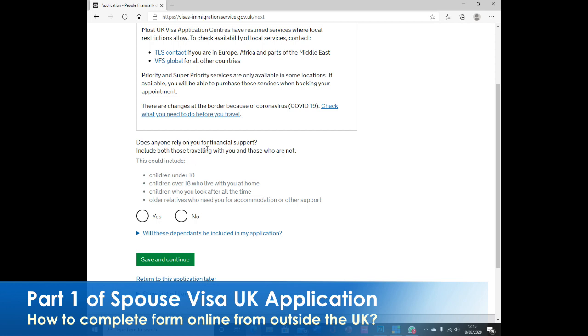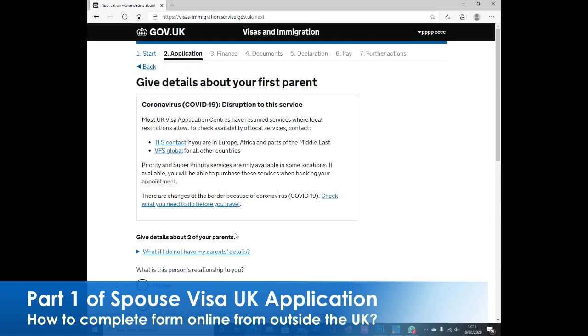Does anyone rely on you for financial support? Some people actually have responsibility for their children from this marriage or from a previous marriage if they are divorced. So if the applicant has any previous children, you need to mention them here. But if they don't have any previous children, click no. Save and continue.